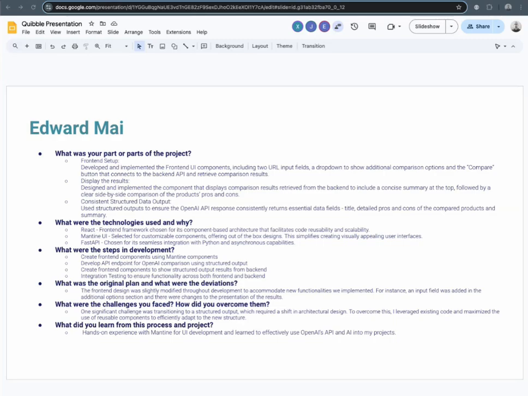In this project, I learned a lot, being able to work on both the front end and the back end. I had hands-on experience with the Mantine UI for front-end development, and I was able to learn to effectively use OpenAI APIs and integrate AI into projects.